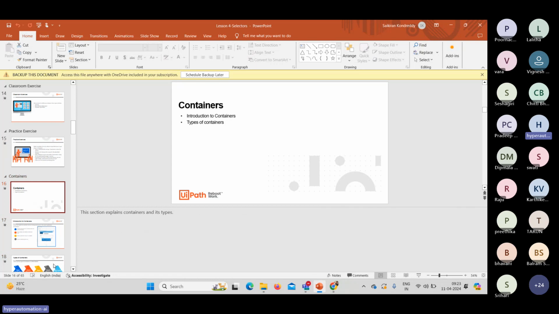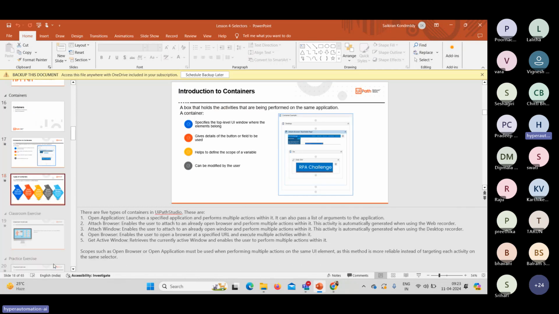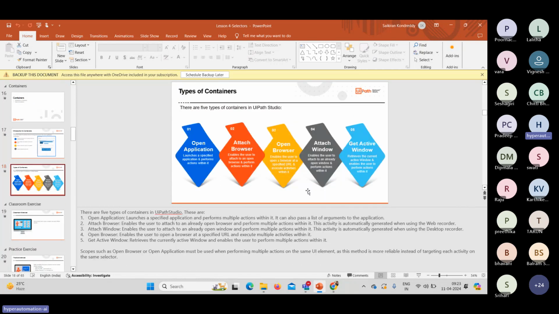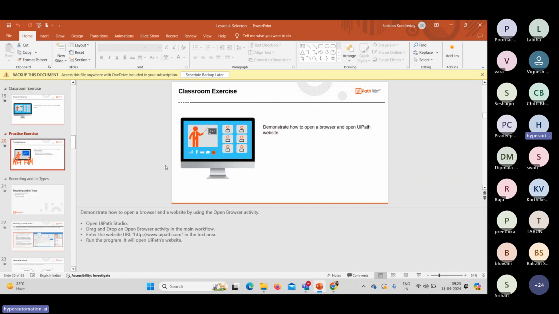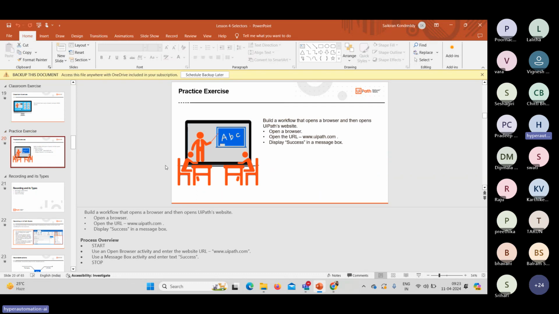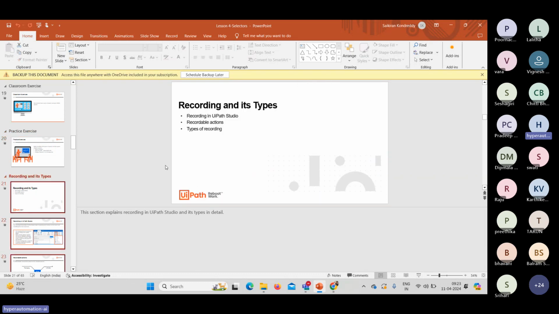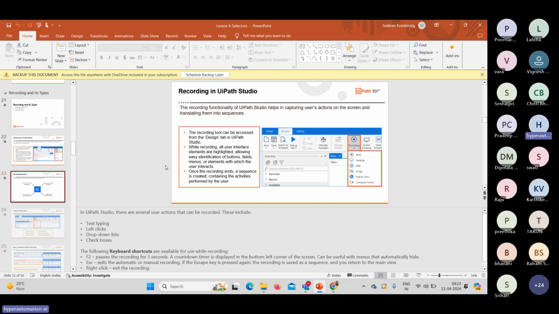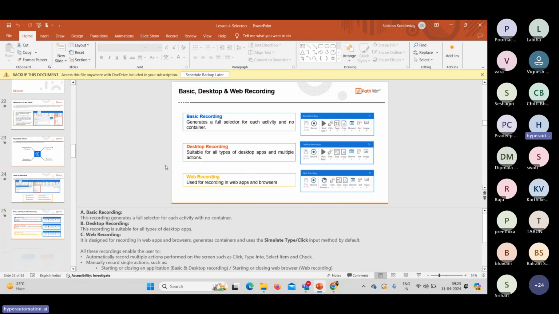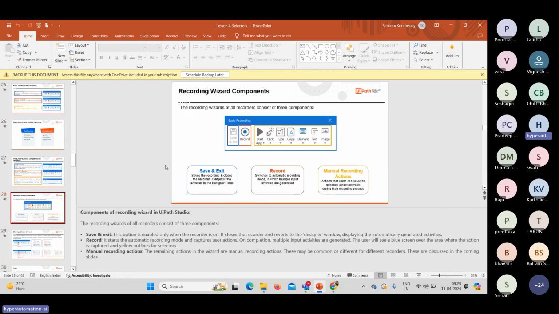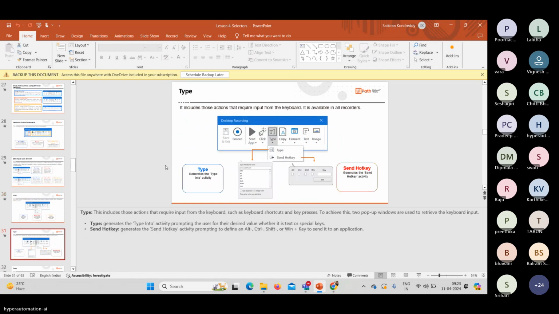So containers have now all been replaced with a single activity. All these activities, open application, attach browser, open browser, attach window, get active window, are replaced by a single activity, use application browser. So no container concept we have. Recorders, we will discuss in the next session. No worries on this particular concept.